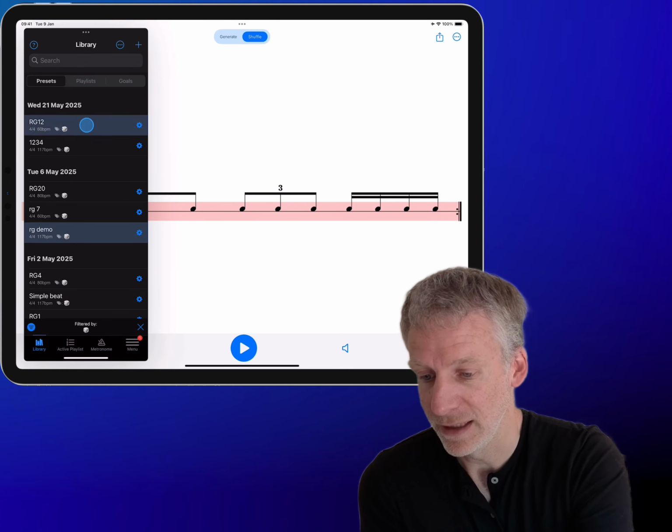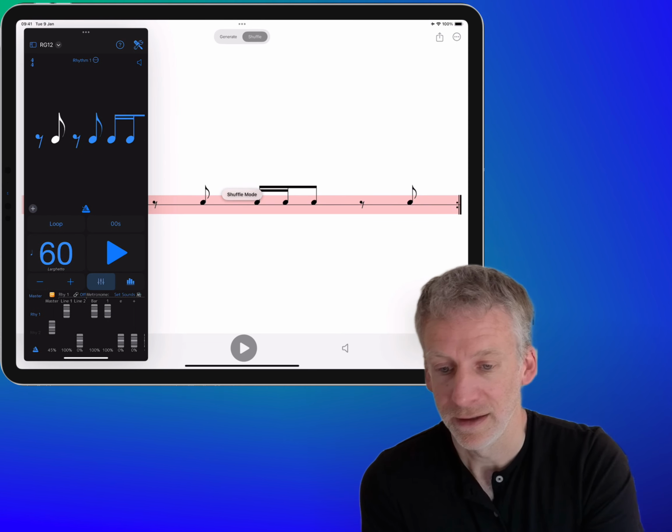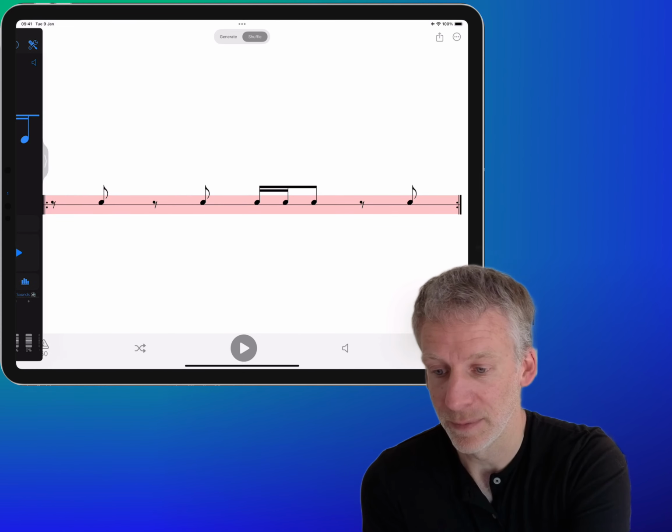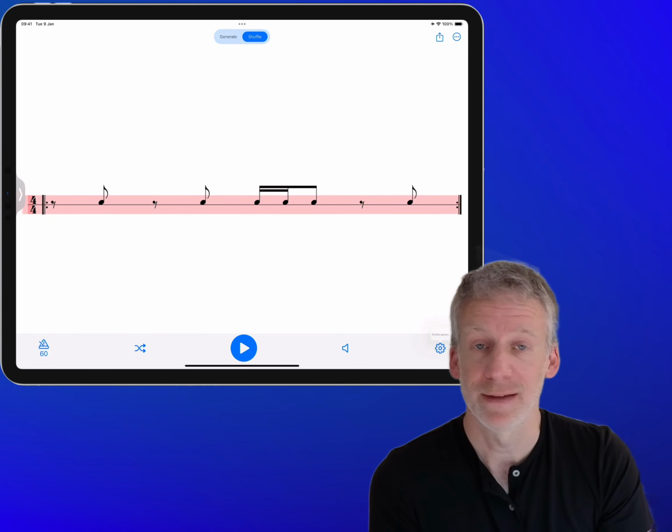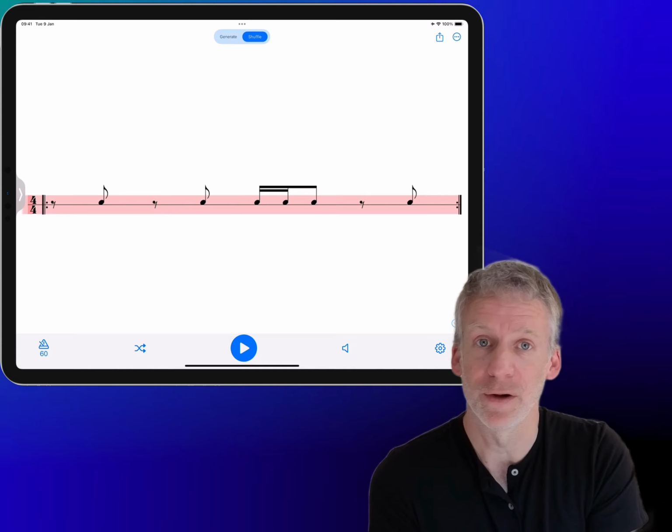I can tap on any one of these, tap on the banner, it opens in Rhythm Generator. I can hide my library, and there we go. That's how to use Rhythm Generator and PolyNome together.